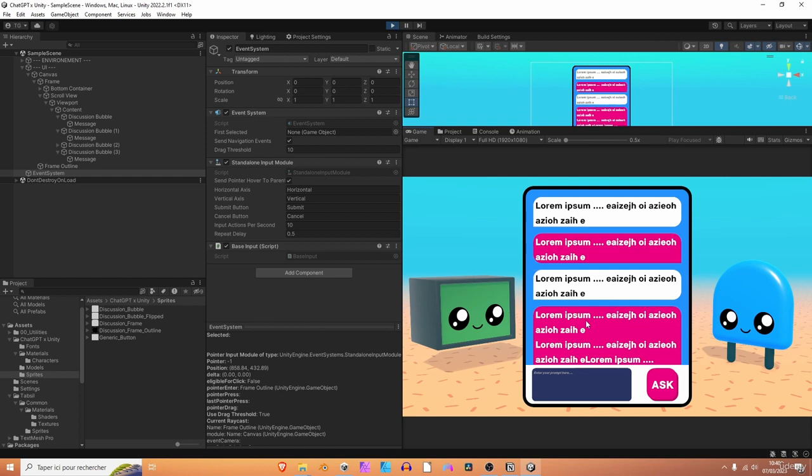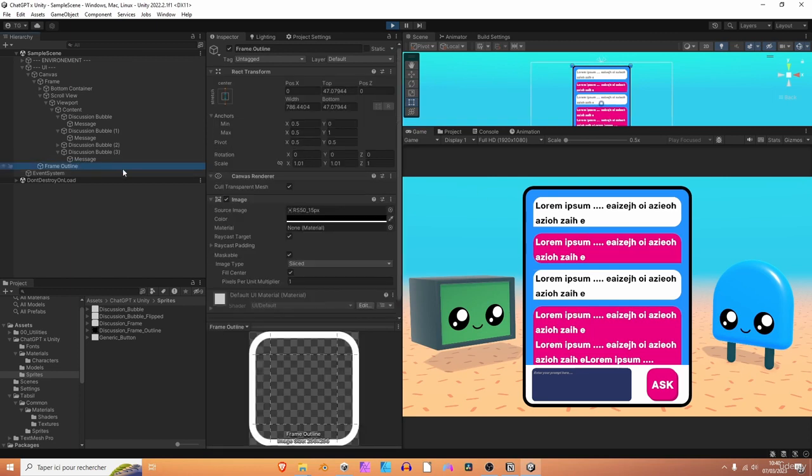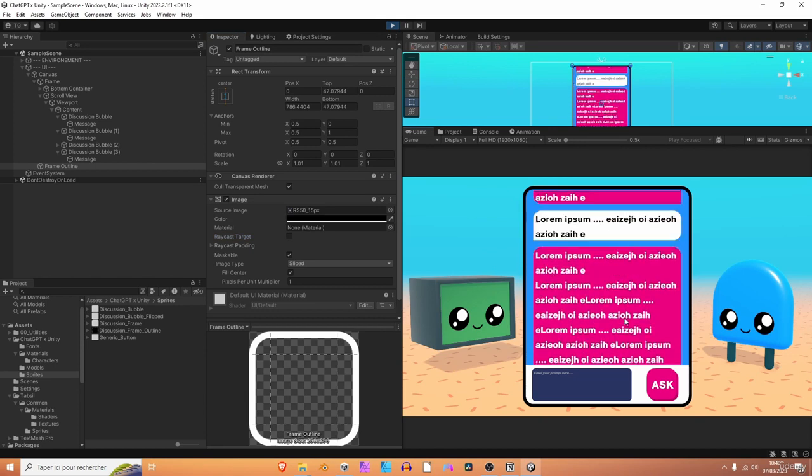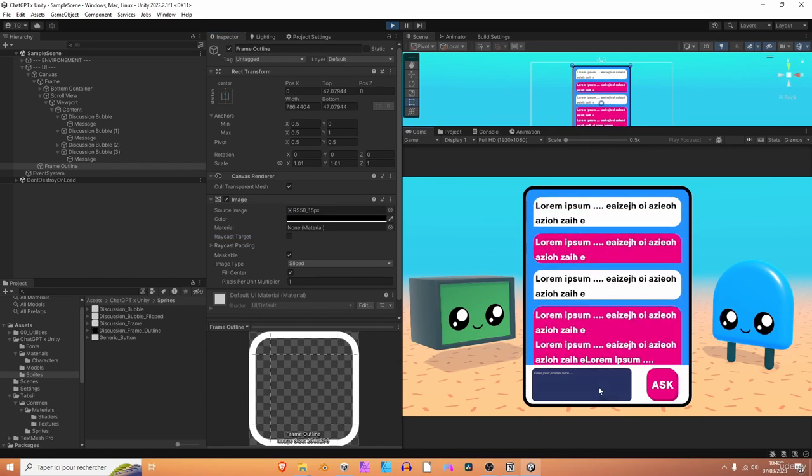You can see that you are selecting the frame outline, not the scroll view. So let's actually select the frame outline and uncheck the raycast target checkbox because we don't want to interact with this outline. And now you can scroll down properly. Cool, isn't it? You can also enter any text you want. And by the way, I think that we are going to increase the font size right here. It's quite small.